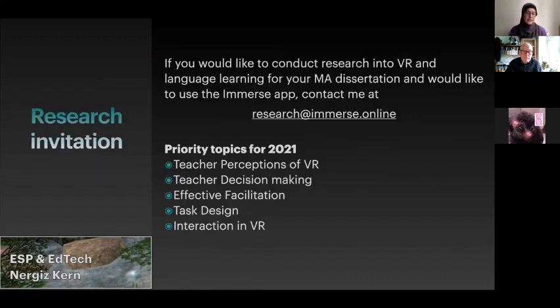Now, related to this, I would like to invite anyone who is interested in conducting research into VR for your MA dissertation, perhaps PhD dissertation, to use the Immerse app and conduct your research there with your students. We support this type of research in various ways, which we can discuss if you're interested. We have priority topics, but we are also open to other suggestions if you have a different specific interest.